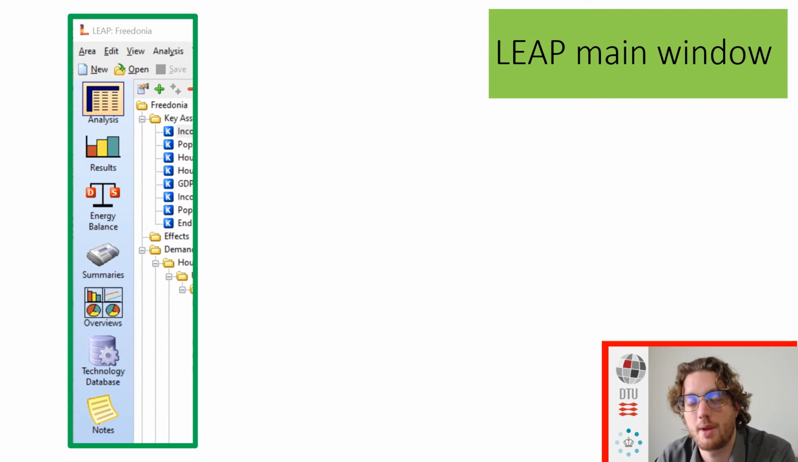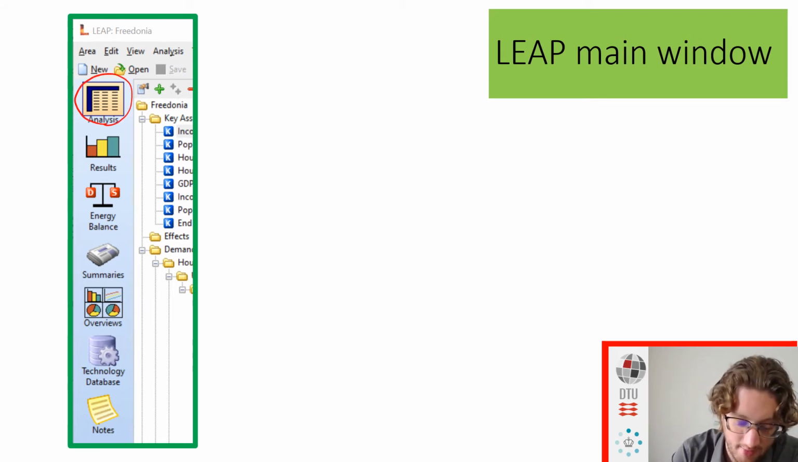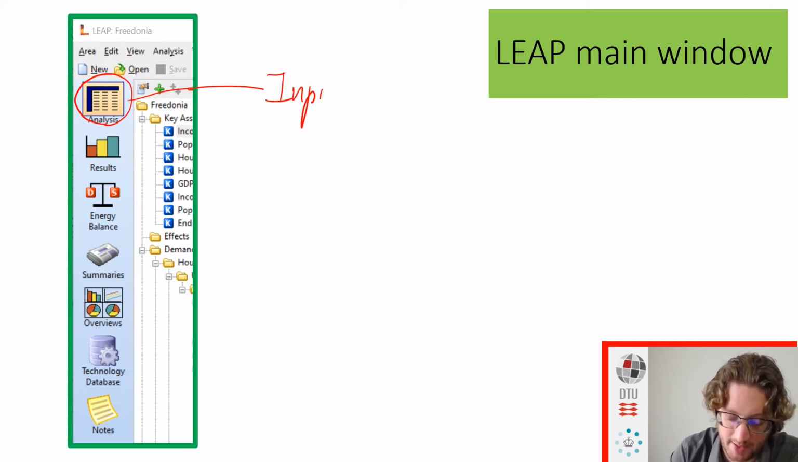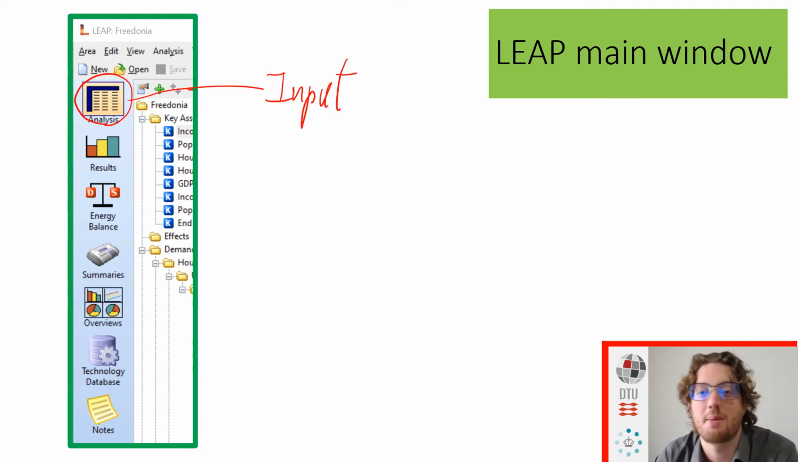Here we have the main windows in Leap. Analysis, that's where we have input. That's very important. This is where you will be spending around 90% of your time. I promise you that. This is where we can change assumptions, we can make new functions, we can make most things in Leap. Everything that is changing in the model other than the basic setup, which we'll do in 10 minutes, we will do here.